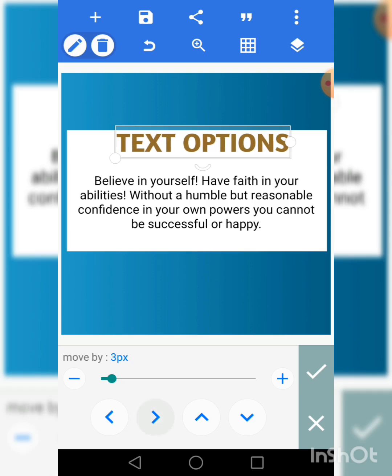Are you seeing it? While I'm clicking on the right side, it's moving to the right, but it's moving very slow.